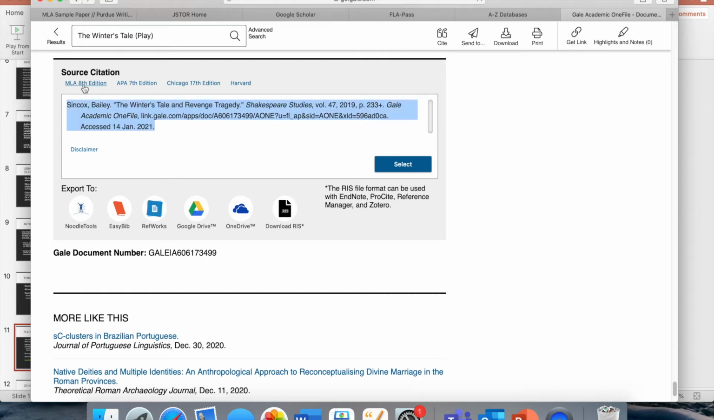You can see we're in MLA 8th edition. All you would need to do is simply copy this and then paste it onto your Word document, and your citation is done for you. I do want to remind you that sometimes when you copy and paste, you lose the formatting, and so you'll need to ensure that it still has the reverse indentation.